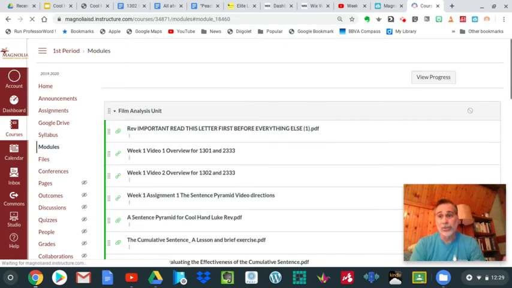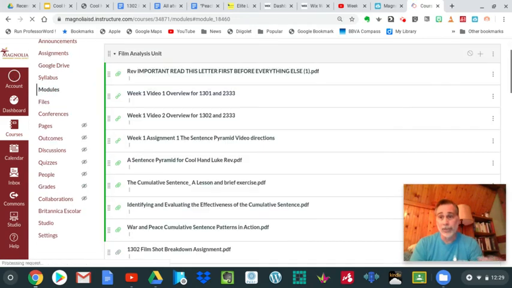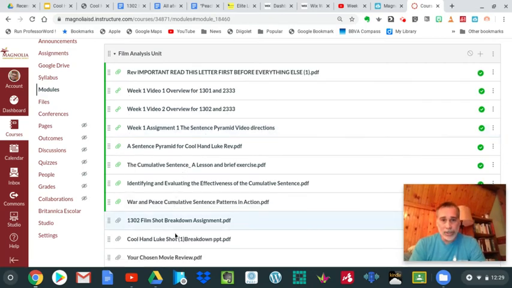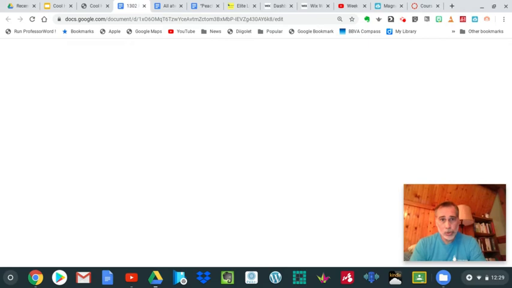So what we're going to do now, our next thing, is this Cool Hand Luke shot breakdown. And then you'll see the assignment listed here, and you can click on that. And then let's take a look. I think I have it right here. If it loads, I have too many tabs open.